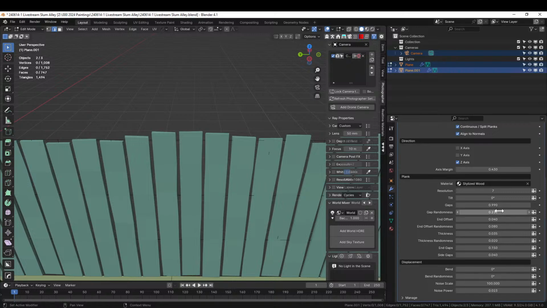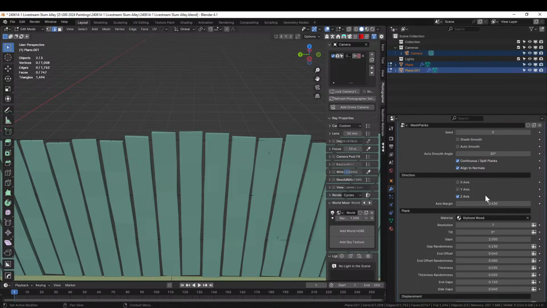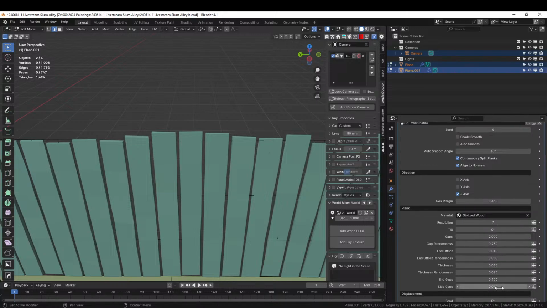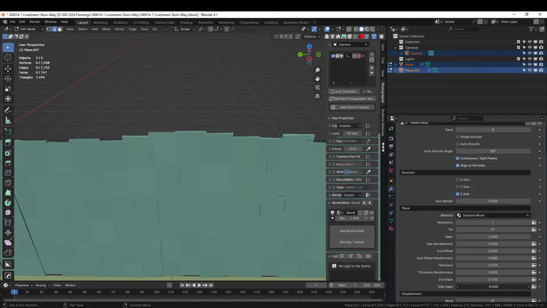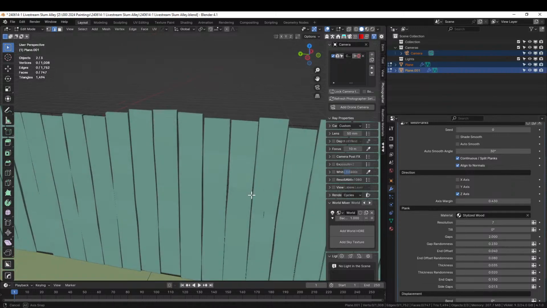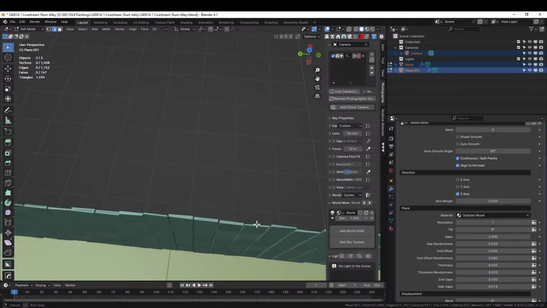No. 2. Where are we? We went to split planks. Now we want to continue a single plank. Yes. We want side gaps. Some, but not as much. Like that. That seems better. This is starting to look good.